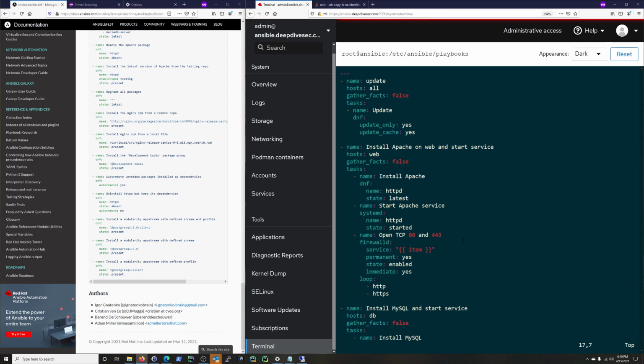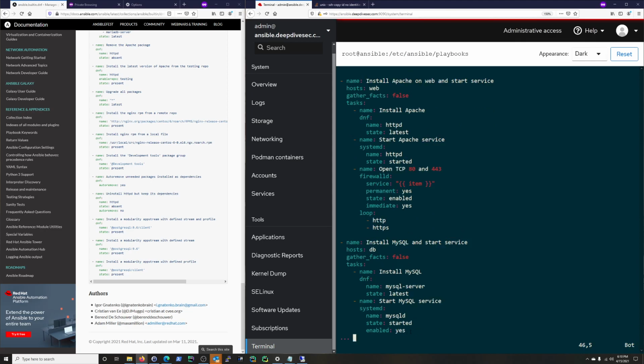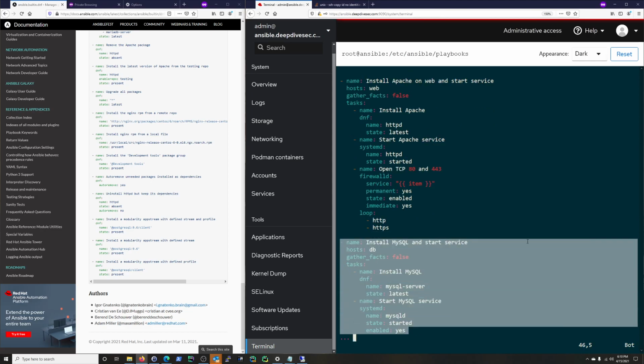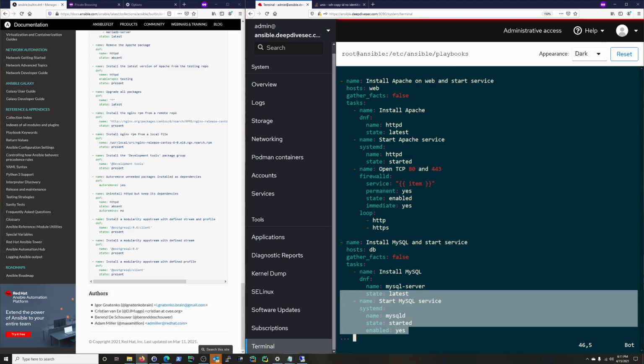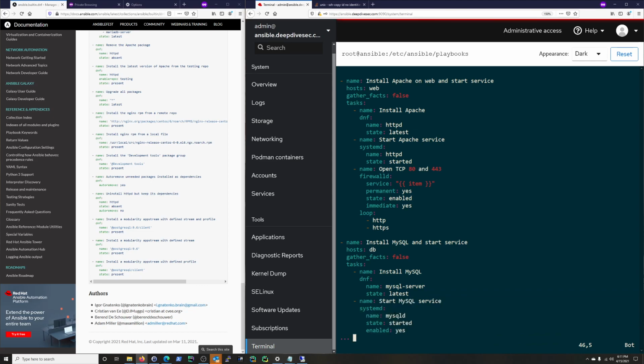Next thing, I'm going to do the last one, and then we'll do the middle one, the block. So here we're going to install MySQL and start that service. This is on the DB section for hosts. Again, we're not gathering facts. And again, we're just doing DNF and installing MySQL Server with the latest. Next we're going to start the service with systemd, and then enable it, so if it reboots, it's going to start up again. That's what you have right there.